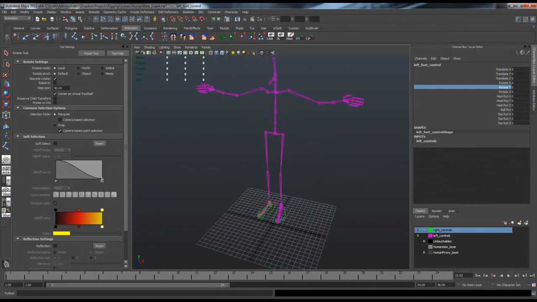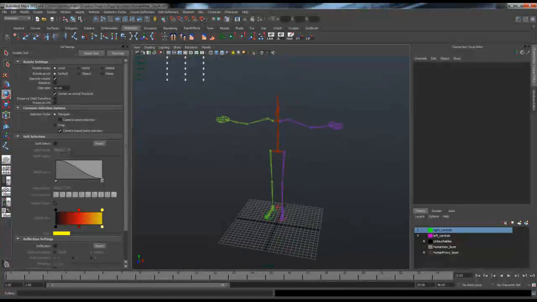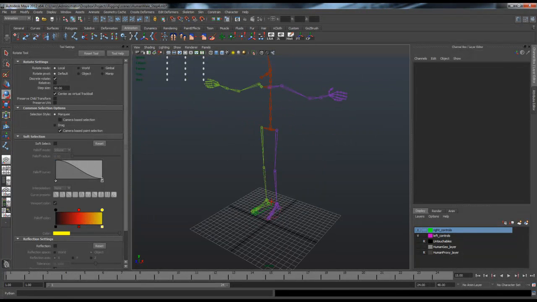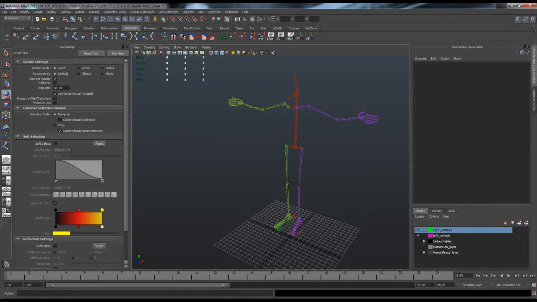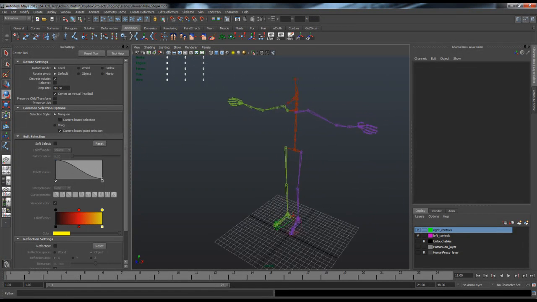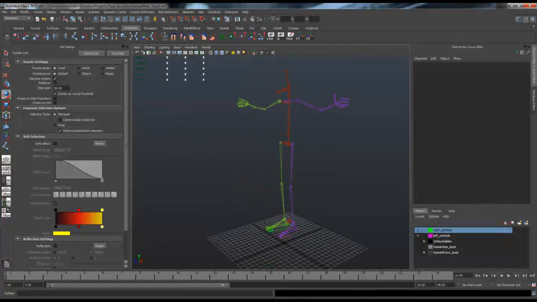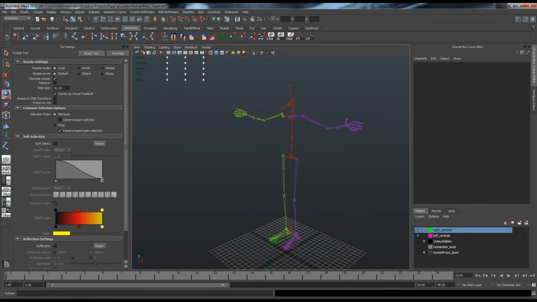Okay. Now that is all we're going to do for the legs. We have all of our foot controls and everything else. So in the next video we're going to set up our spine controls, and I will actually be going over 2 different versions of the spine controls.